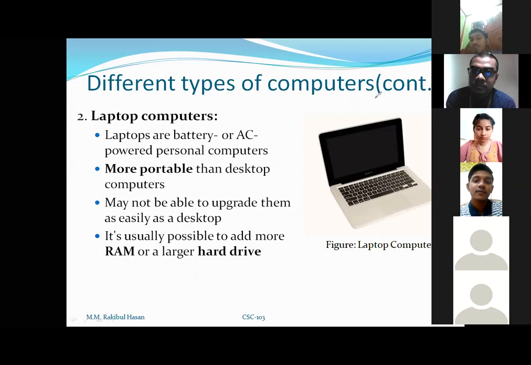Sir, a desktop is not portable at all. But a laptop is very much portable. We can carry it everywhere. And a desktop is only electricity or AC powered, but we can use the laptop on battery power also. That's why it is more convenient for us to carry everywhere. Okay, very good. That means a desktop is not that portable. We need a wall socket to give the power, so it is not portable. On the other hand, a laptop is portable.